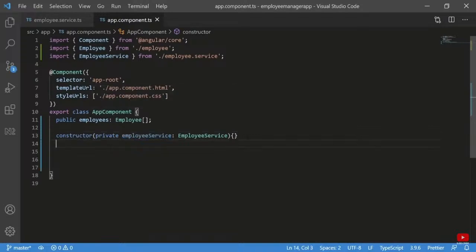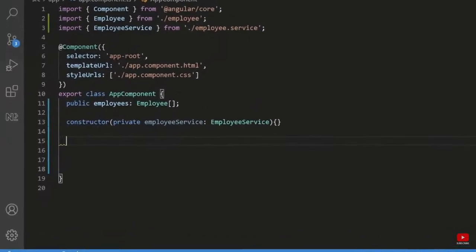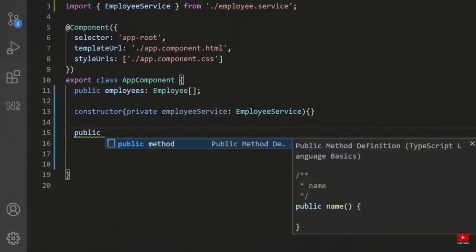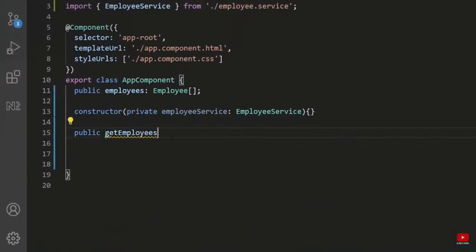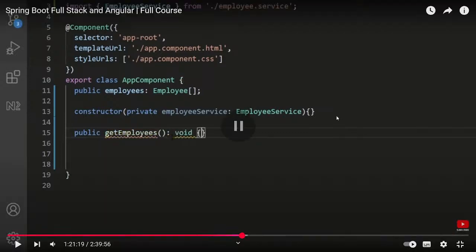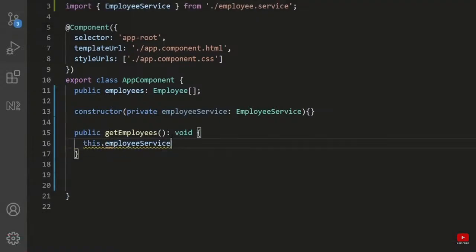So what we can do, we can create another function. So I'm going to do public. I'm going to call it getEmployees. And it's not going to accept any parameters, and it's going to return void. It's not returning anything because it's just saving everything back to the employees variable that we just created. What we want this function to do is to call our service. So I can do this.employeeService.getEmployees.